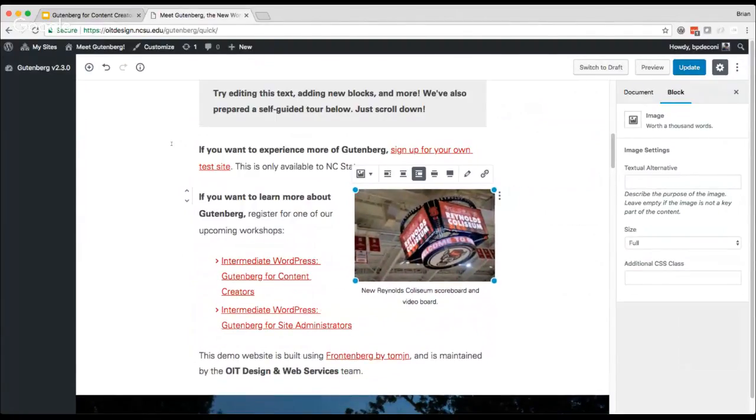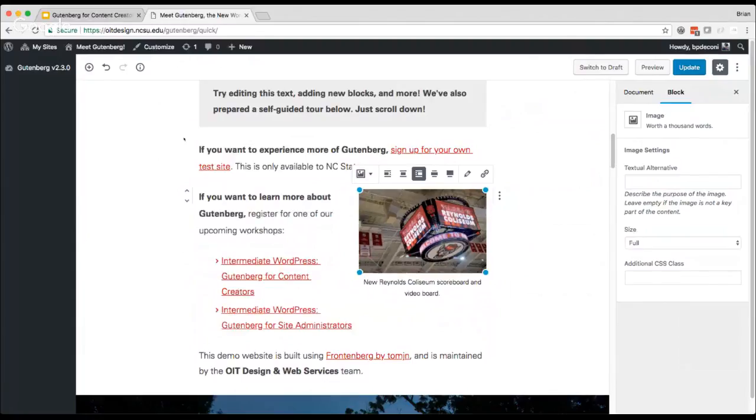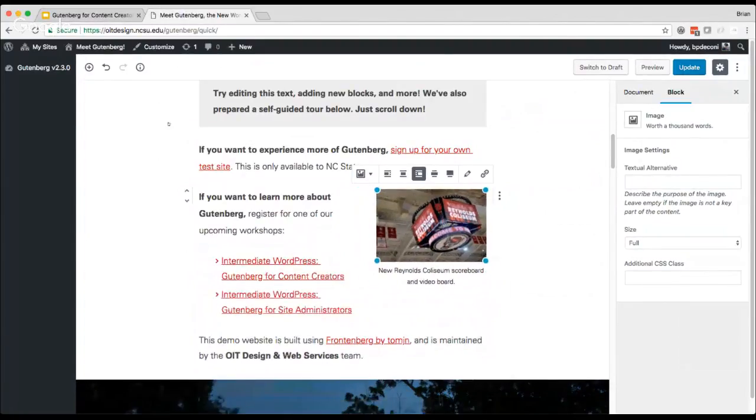This is a lot easier than what you can do in current classic WordPress. It's a nice little feature for resizing right there in context, seeing how the text around it moves.